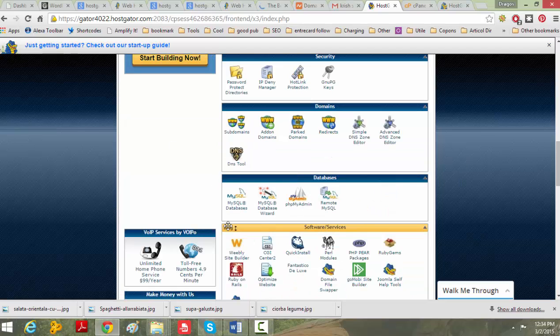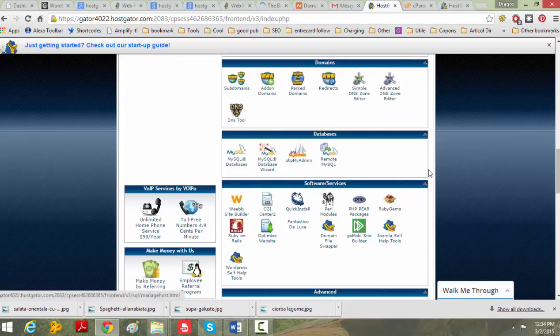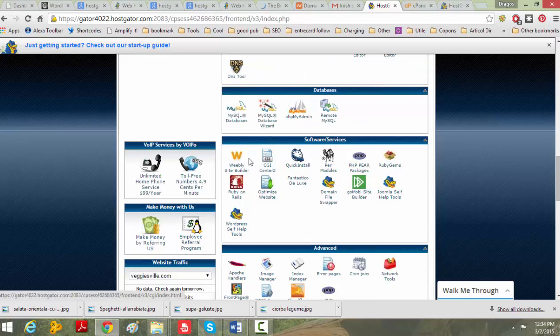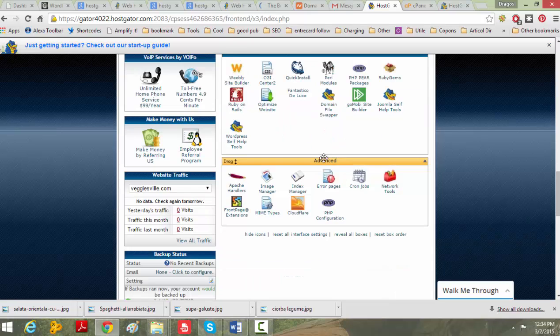To create a database, you can create it from here with the MySQL database wizard, here with MySQL. To access it, phpMyAdmin, sorry. This tab is where you see the different other scripts that you can use. In the advanced section, you have other tools that will help you. For example, you have Cloudflare, the free CDN that I will show you how you can configure later.